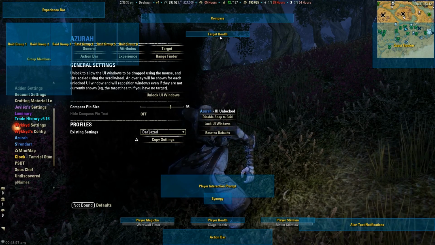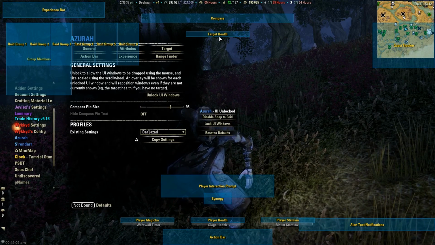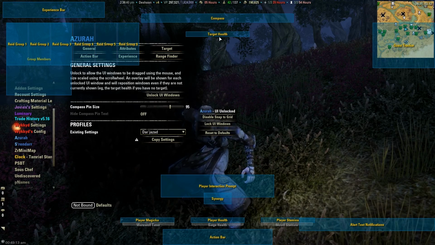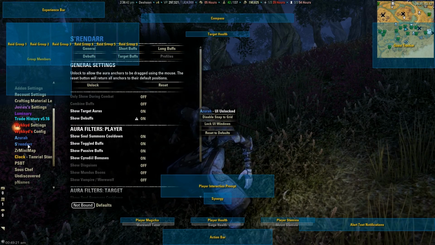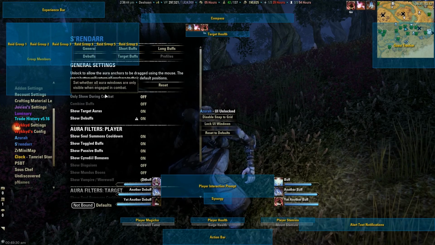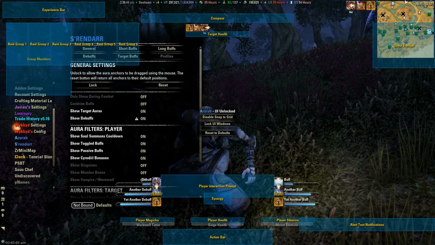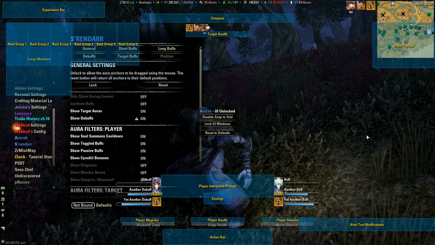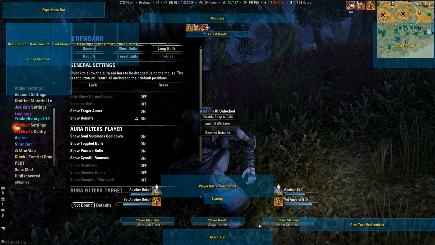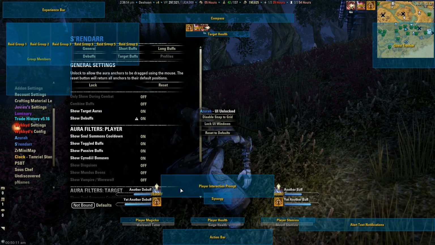That way you can actually tell when you're in an execute phase and your abilities are going to do more damage or what have you. And then let me go ahead and unlock Srendar real quick here, and you can see that's got these anchors that you can put for buffs and debuffs, and the way I've got it set up is kind of a squared off look with the interface here.